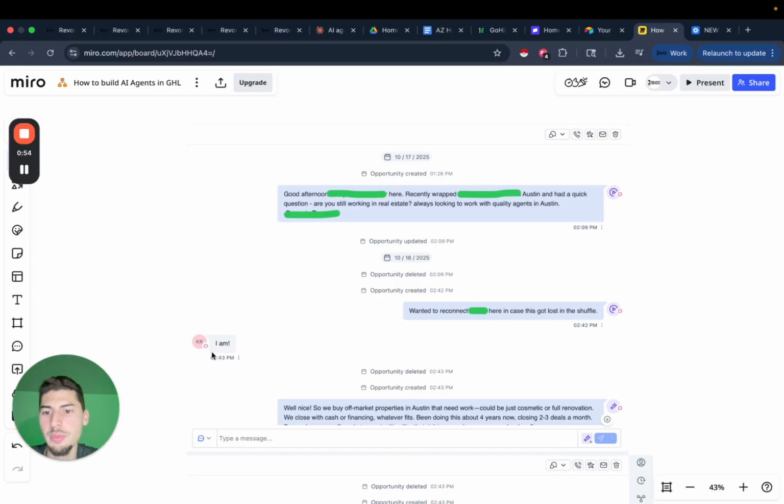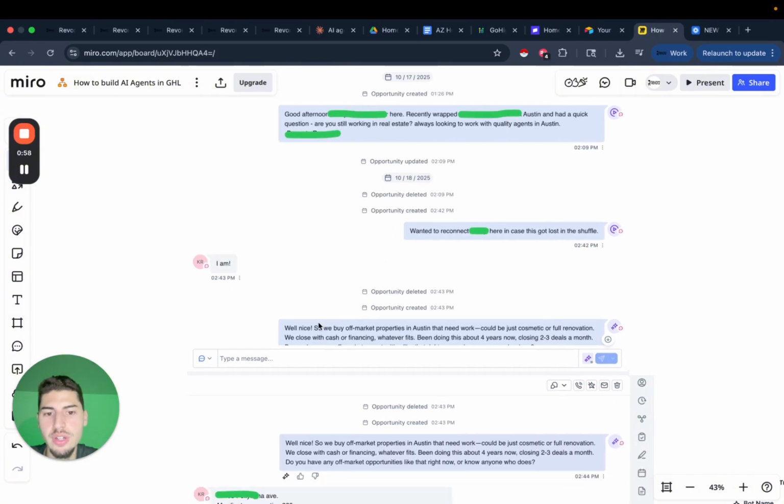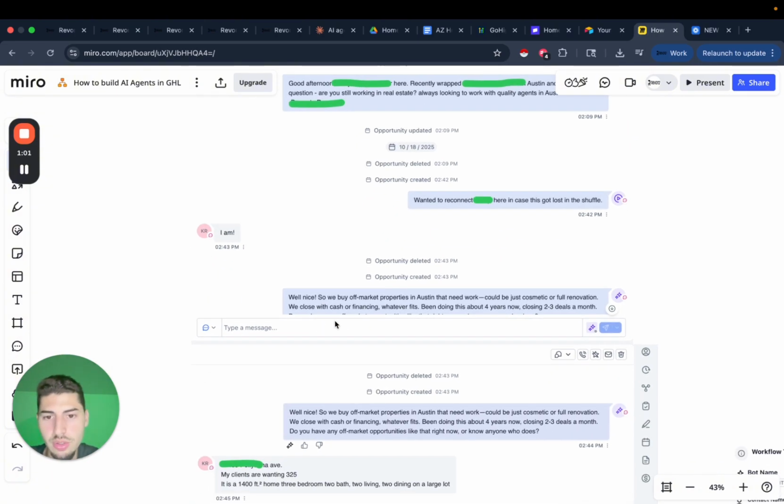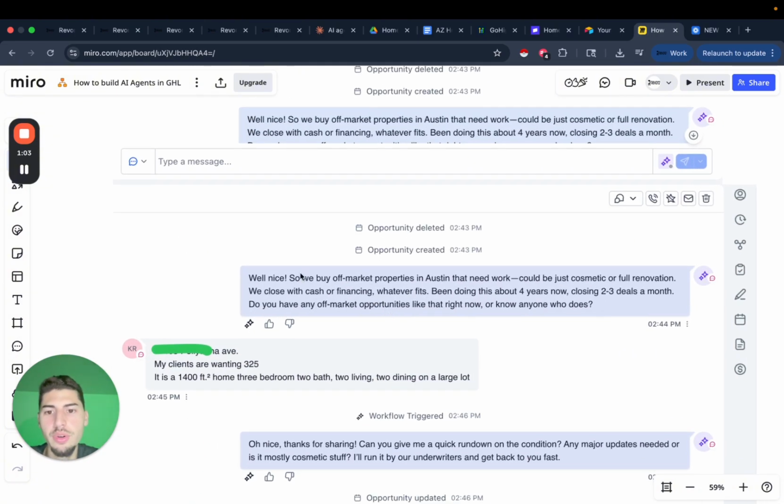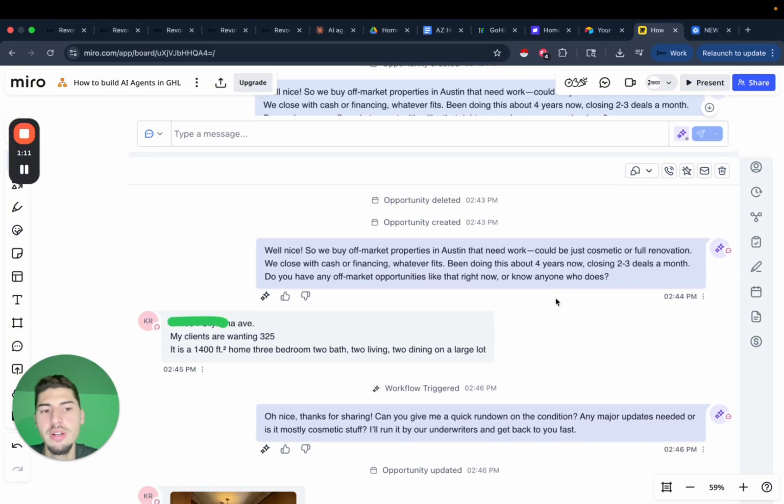They then actually respond saying that they are active after we sent them that follow-up, and we have the AI trained on exactly what our clients are looking for. So they're mainly looking for off-market properties. "Well, nice. So we buy off-market properties in Austin that need work. Could be just cosmetic or full renovation. We close with cash or financing, whatever fits. Been doing this about 4 years now, closing 2 to 3 deals a month. Do you have any off-market opportunities like that right now, or know anyone who does?"